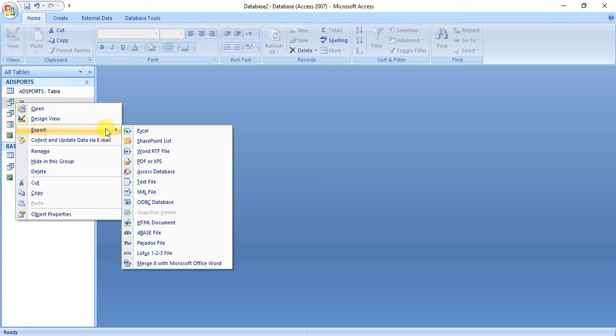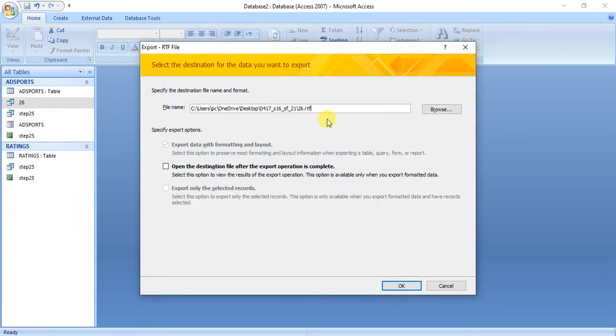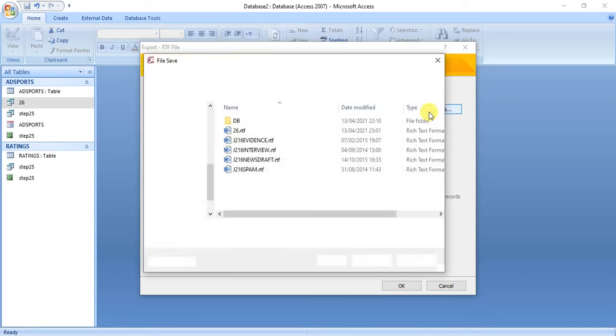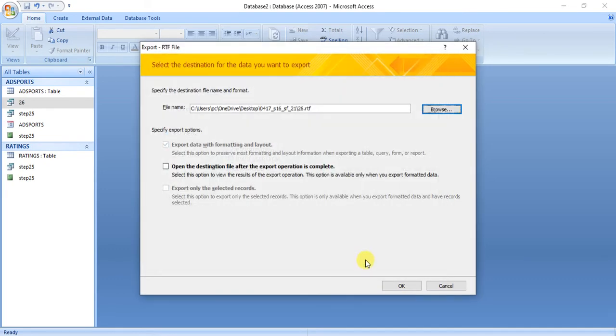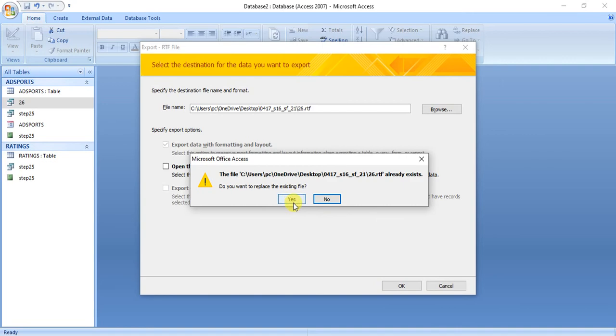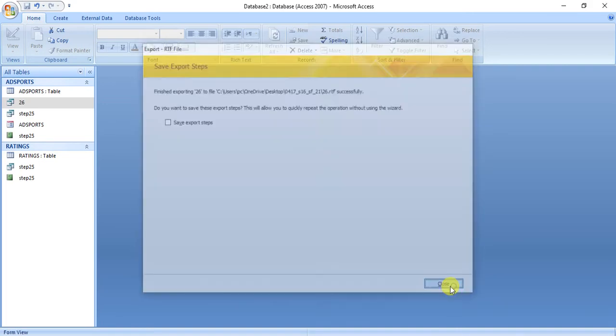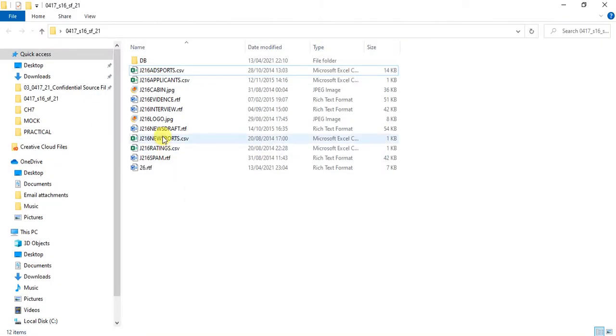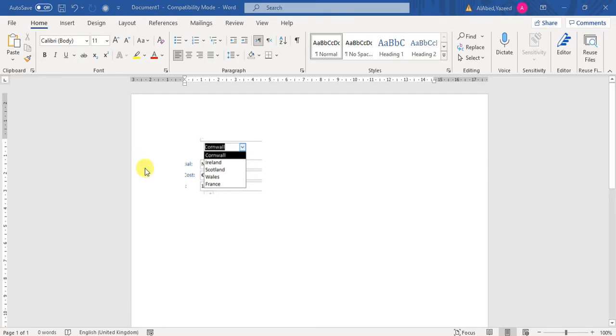To be imported in Word, it can be exported as Excel or Word. It's up to you. I can make it as Word RTF. Just browse and in your working area, yes, and close. Now just check your work. This is step 26 RTF.